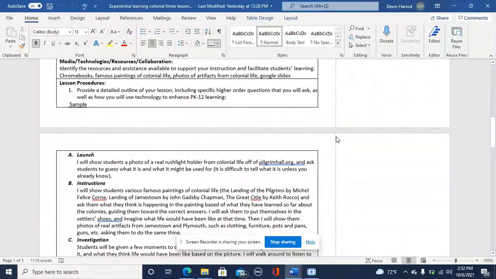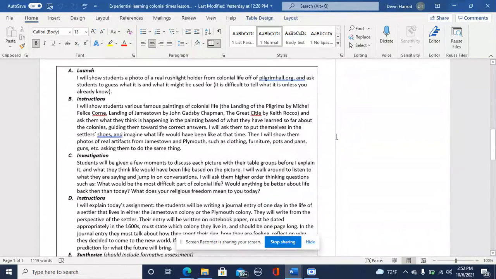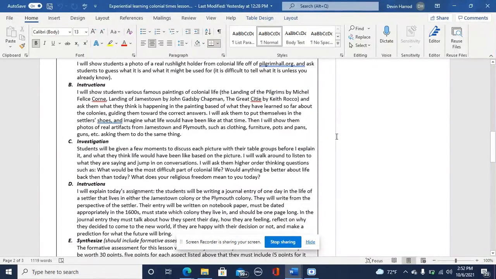So I'm going to show the students various paintings of scenes from colonial life, such as Landing of the Pilgrims, Landing of Jamestown, etc., and ask them what they think is happening in the paintings based off what they have learned so far about the colonies, and I'll guide them toward the correct answers. I'm really going to try to get them to put themselves into the settlers' shoes and imagine what life would have been like at that time.